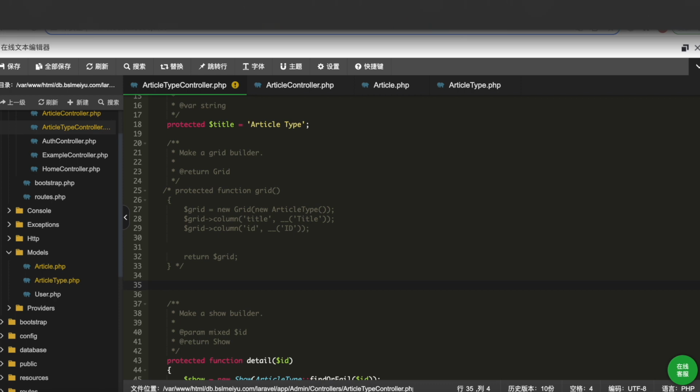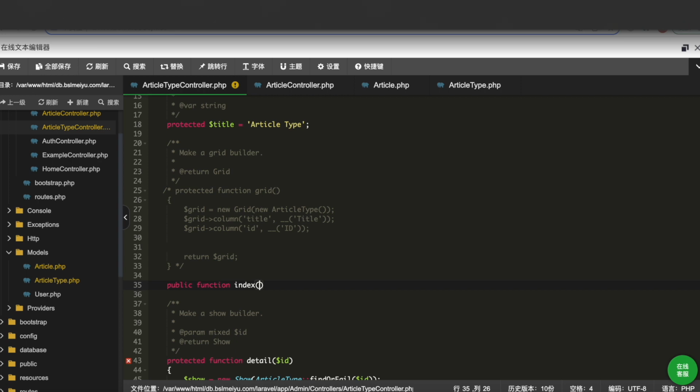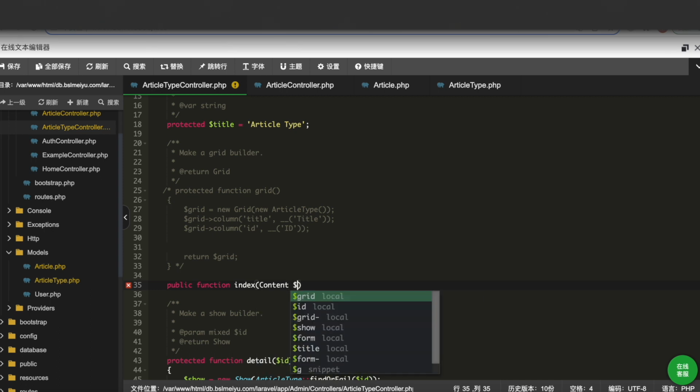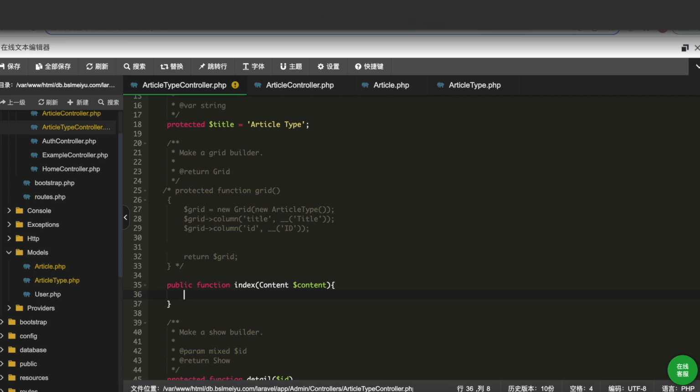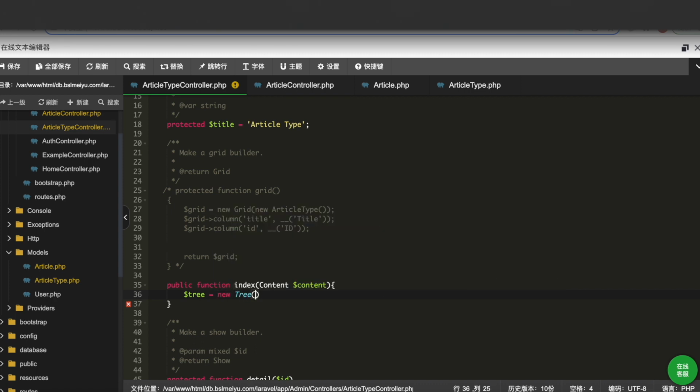So that's what we'll do. So here we do public function index. Now this will override the default index method. And it takes an object which is called route binding model, and the class is content class, and I'll do a lot more using it soon. Now over here we need to create a new variable which we'll call tree, and we'll use a new constructor which is called tree, and within it we'll pass our article type.